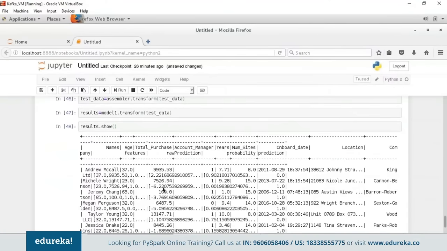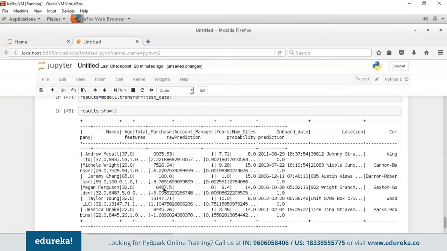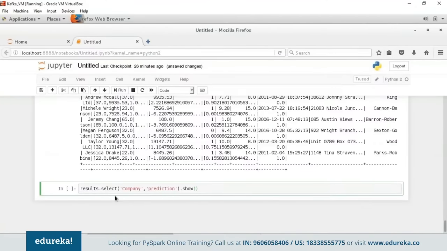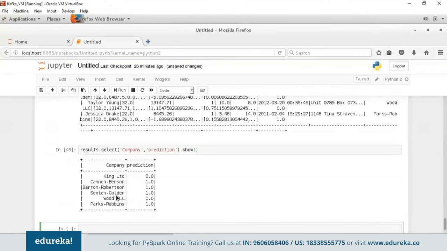So if you have a look at the results, it's very haphazard here. I'll show you another format. Just hang on a second. So what we are going to do is select the company and the predictions just to see how it's working. So as you can see, the Canon Benson prediction is true. Barron-Robertson prediction is true, the Sexton-Golden is also true, and the Park-Robinson also.